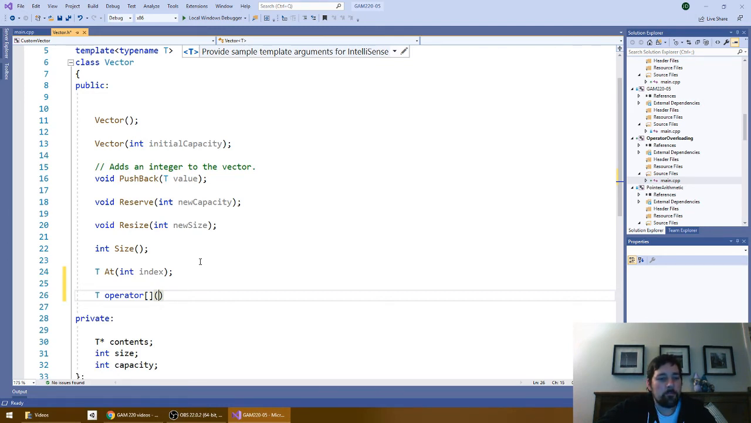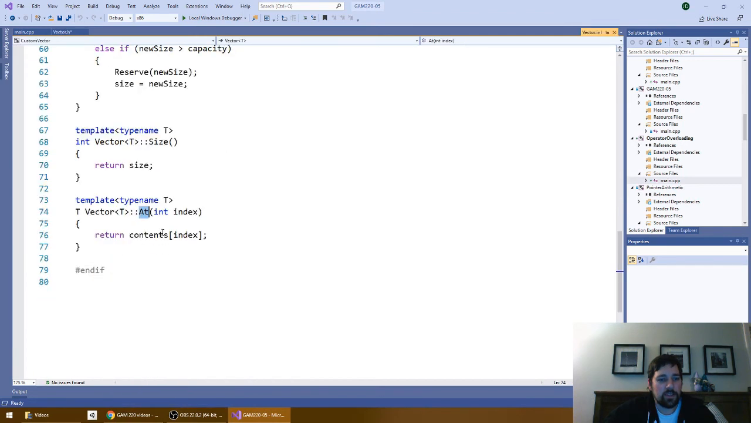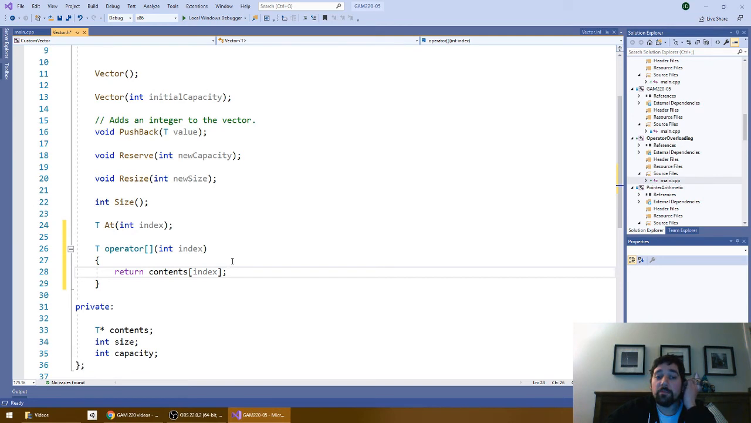I'm writing it just like my at function, it takes an integer as an argument. Notice that the name of the function is operator with square brackets after it, and the one argument is the integer index. And if I look at my implementation for this function, it is just using an array access. So I'm going to be doing the same thing here, and it works just the same.